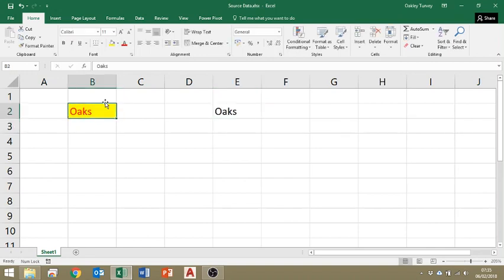And now if this text here changes, as soon as I press enter, the linked cell will also update. Now this is very useful. It doesn't just work here within a sheet.